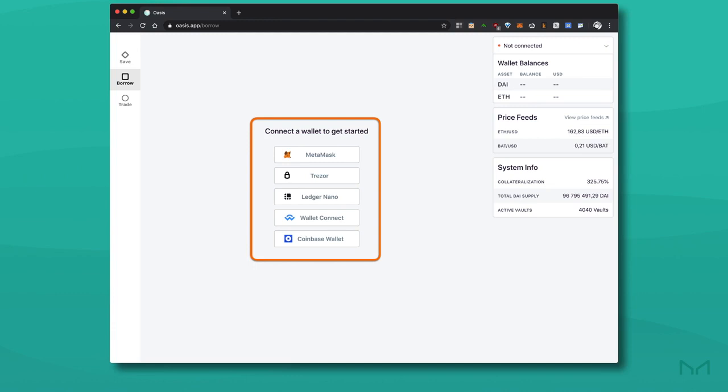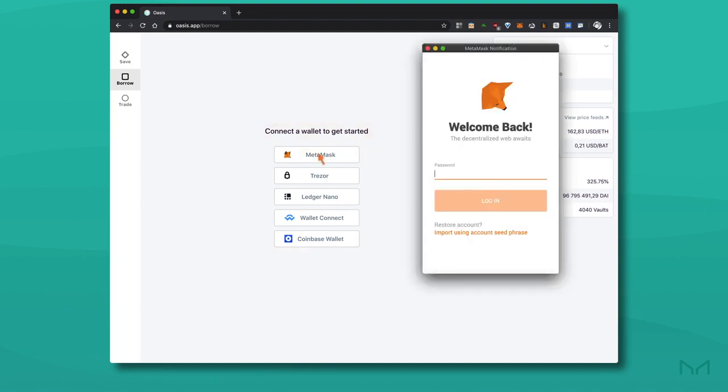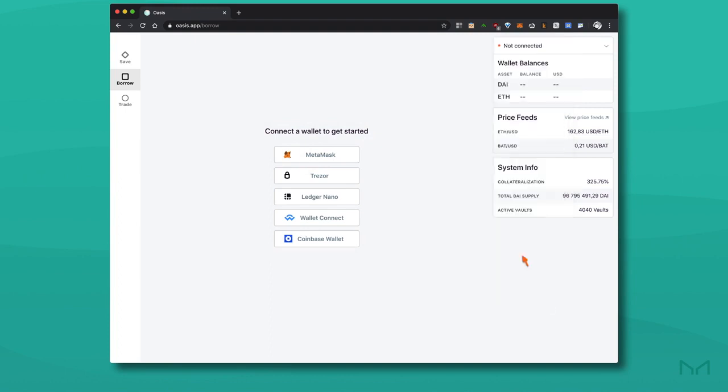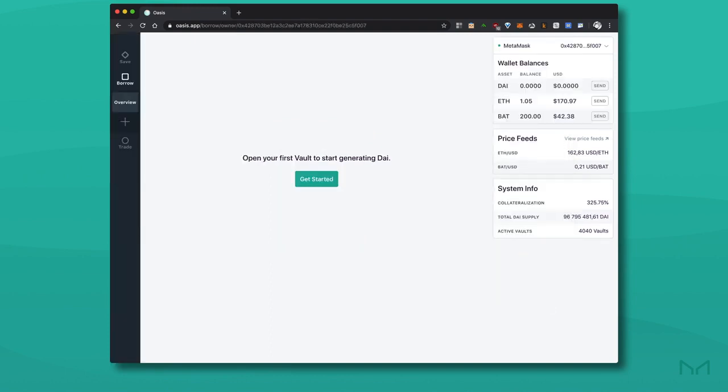Quick side note here. If you're using MetaMask for the first time, don't forget to copy your seed phrase somewhere secure to ensure you don't lose access to your wallet. Moving on. MetaMask when launched will ask for a password, and then I'll have to allow it to connect with Oasis Borrow. I'm now looking at the main screen of Oasis Borrow.